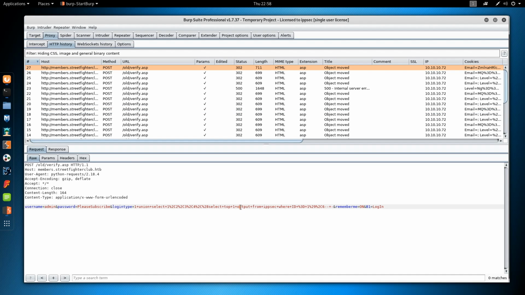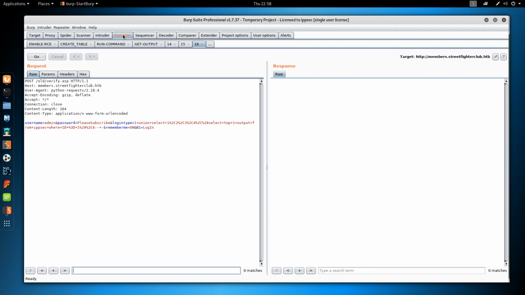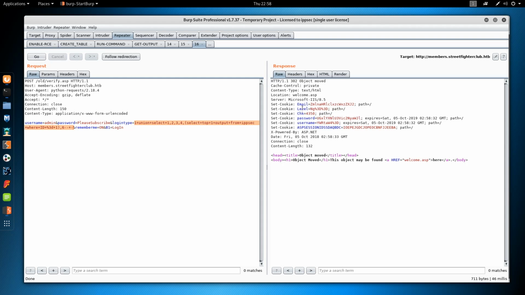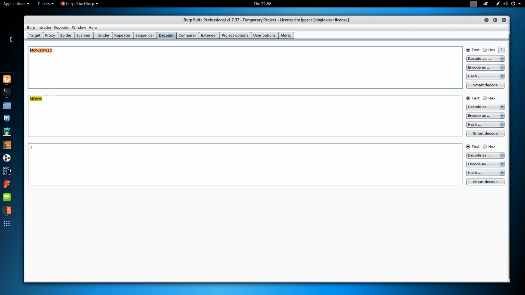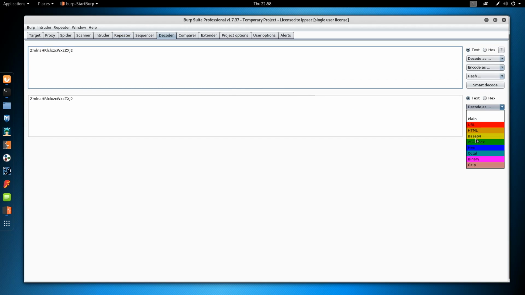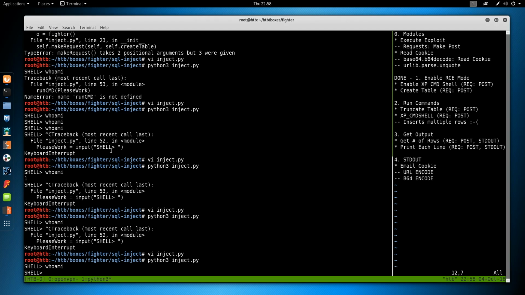Top 1 output from IPSEC. That's looking better. Let's see what this says. So select top 1 output from IPSEC where ID is equal to 1. Click go. We get email, and this should be decode base64 for the SQL server.